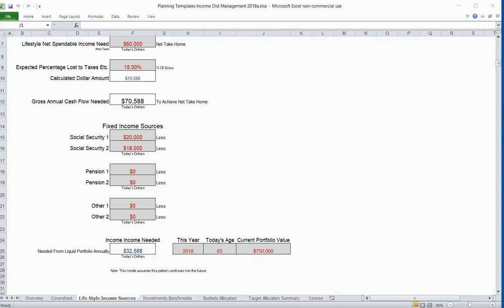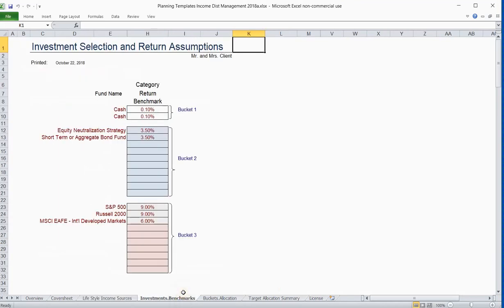Okay, let's look at the Investments and Benchmarks tab. The basic idea on this tab is to identify what investments we've elected to use in each of the buckets, and we'll also indicate the annual earnings assumption for each. The data entry cells are to the left here, and in the center column here for the return assumptions.